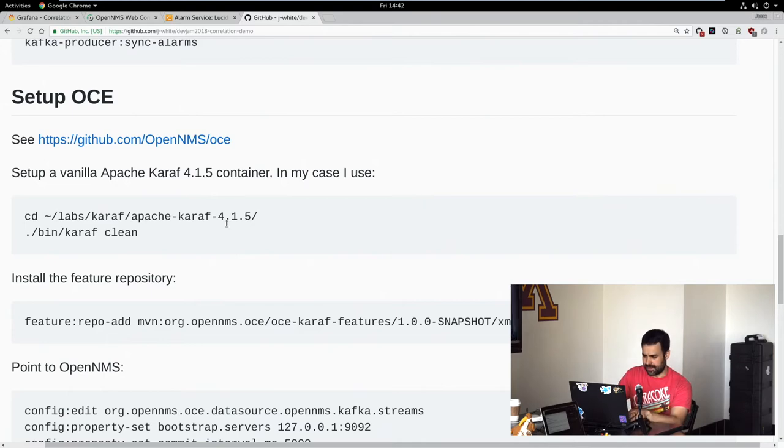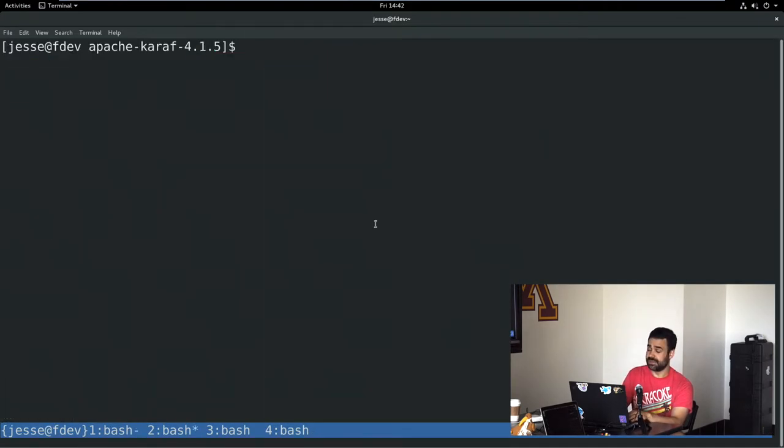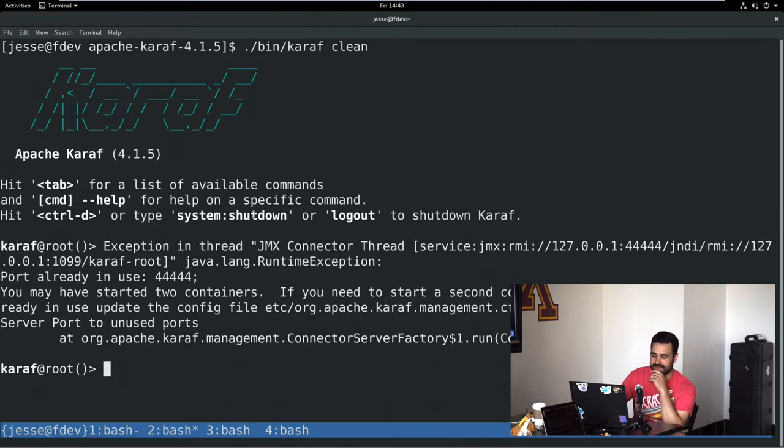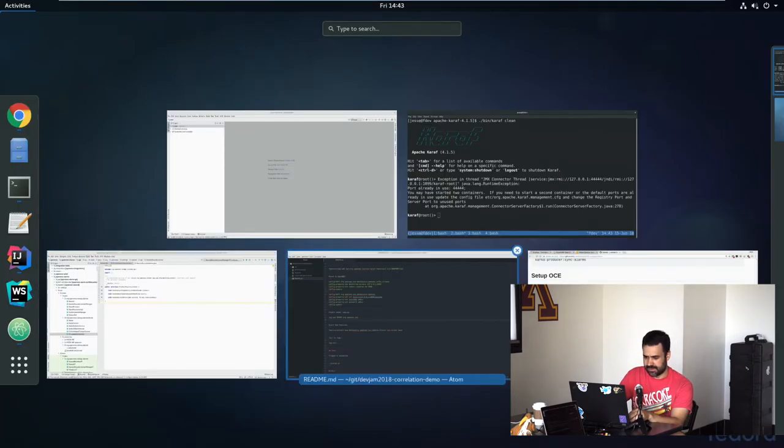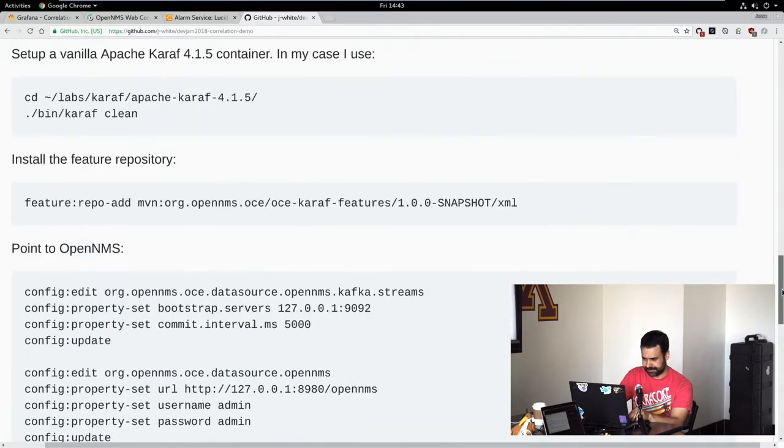To be able to set that up, what we need is a vanilla Karaf container. So I got one here in karaf clean. Okay, so we have our vanilla Karaf container up. We see there's an exception. That's caused because OpenNMS is already running, and it's already bound to one of those ports. But we don't use it, so we can safely ignore that here. So now we've got the Karaf instance up.